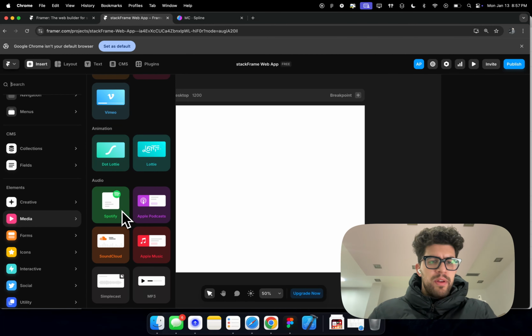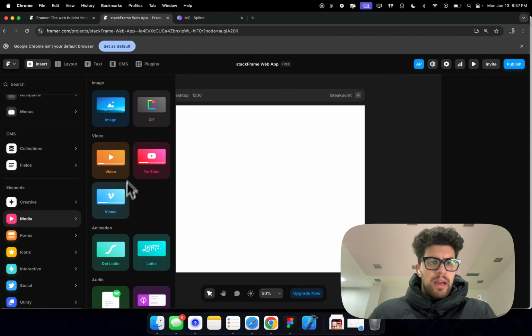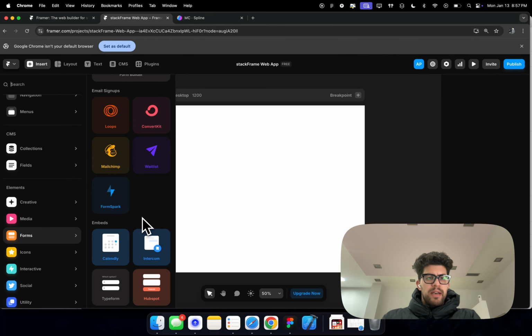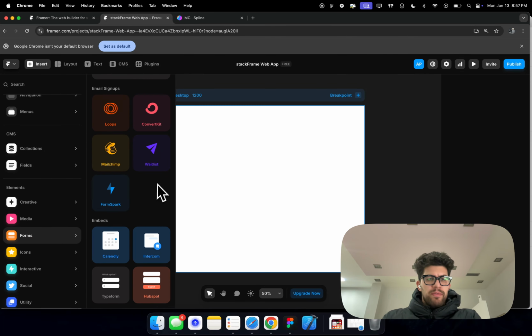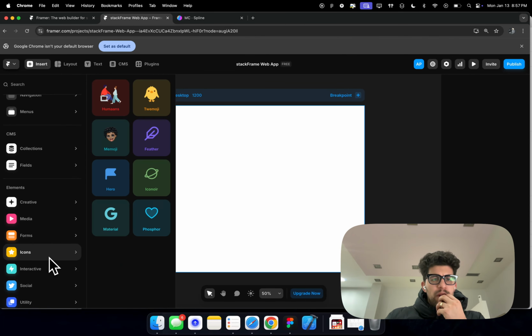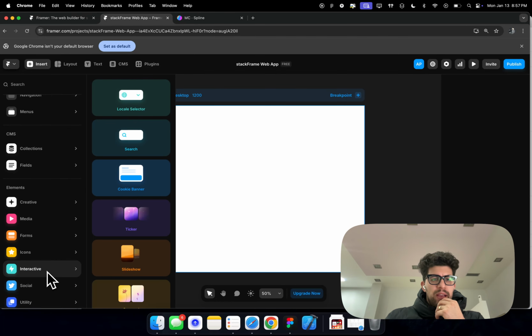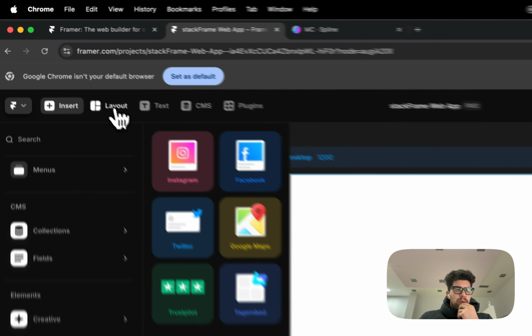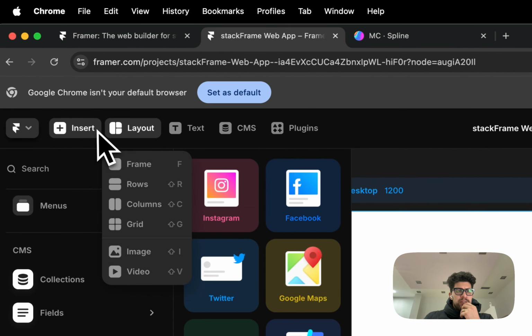Media stuff, this is really cool. Especially if you want to add videos, they have built-in forms here and even existing forms like Loops. I use this for my newsletter. Calendly is a good one. Then we have icons. I use Feather icons all the time. Interactive, social, utility. You get the point, right? We have layouts here. So that's the insert tab.